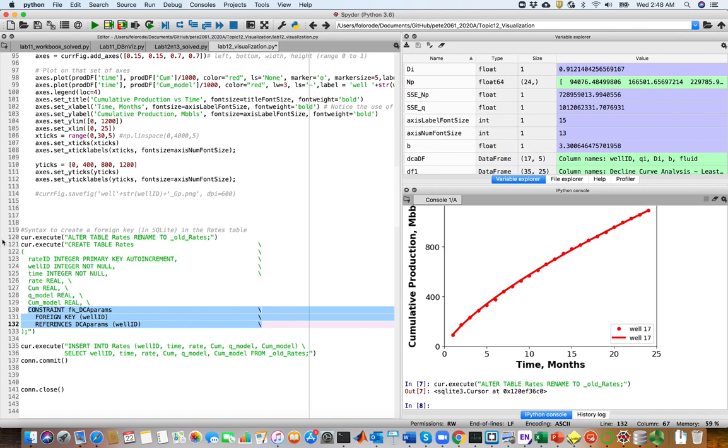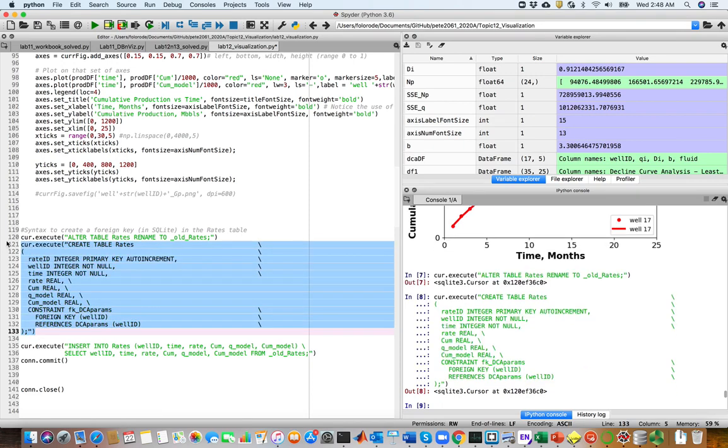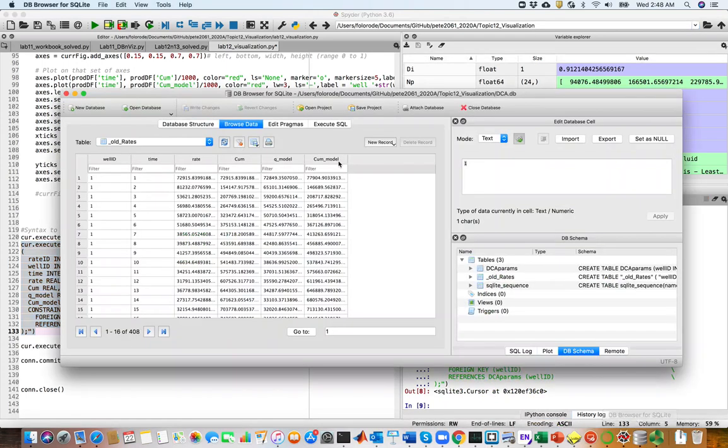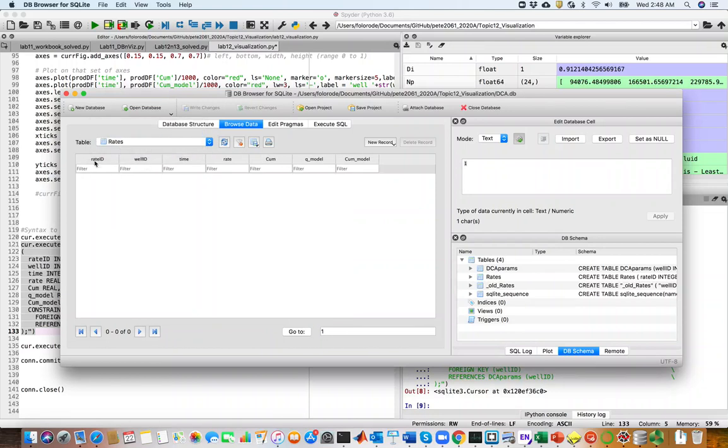Again, you don't need to memorize any of these. You just need to understand it well enough to be able to copy it, paste it, and modify it for whatever application you're working on. So we can run these two and it just creates the table, but there is nothing in there. So we can refresh it and see. Now if you go to rates, the primary key is there. This is your secondary key and it's all empty. So we need to populate it.